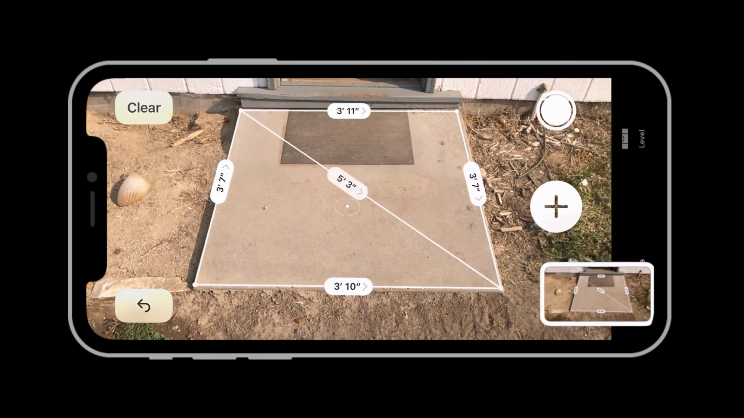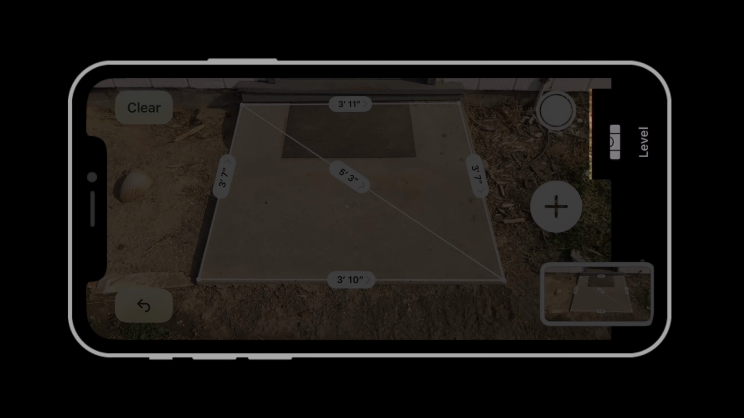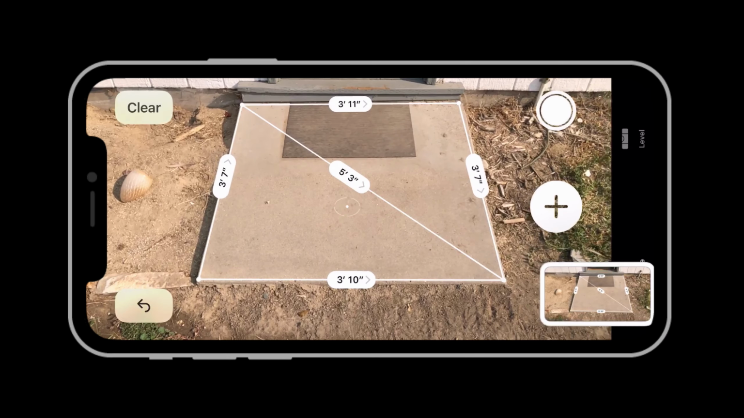So that's the new Measure app, which also now contains the level, which used to be included in the Compass app. The Compass app remains, but the level has moved into the Measure app.